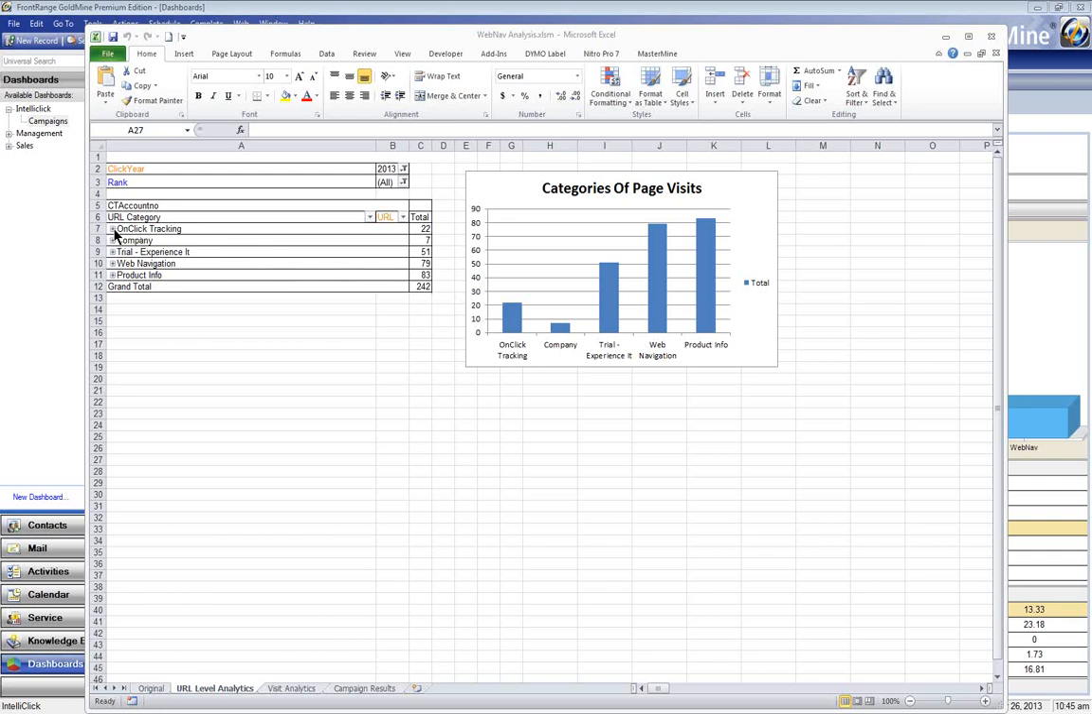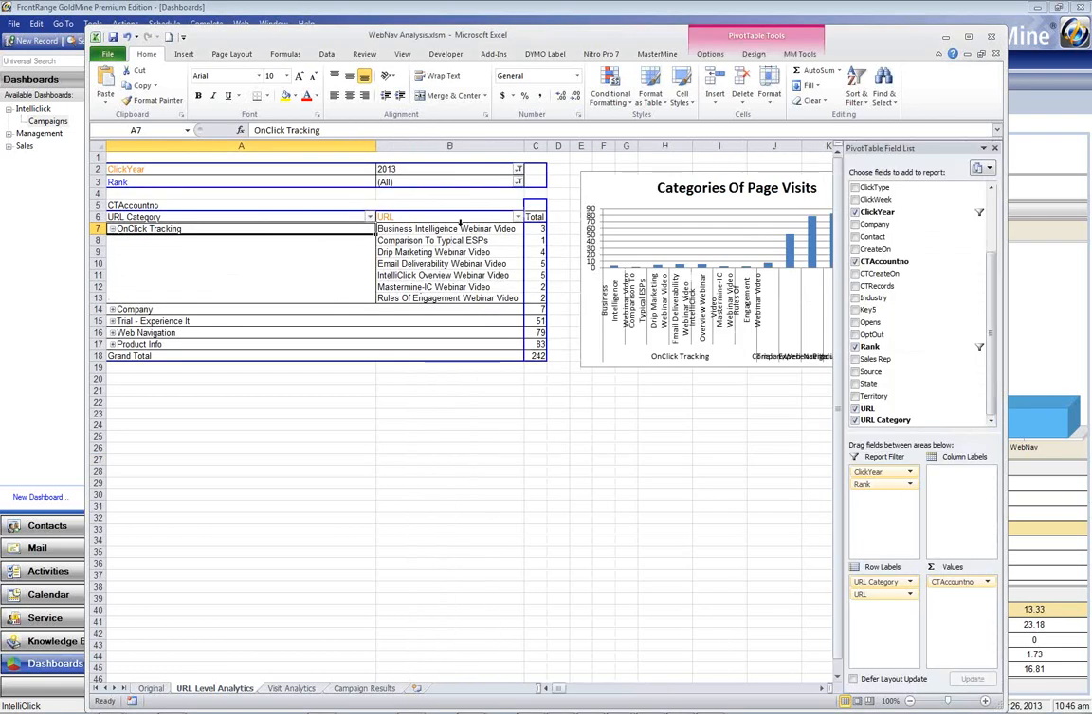What we've done here is group together the different types of URLs. I'll just roll down, and let's do the on-click tracking here. So this can show you the actual activity that happened. Now these aren't URLs. If you click on something in an email and, let's say, run a video or download a file, IntelliClick will also track that activity.